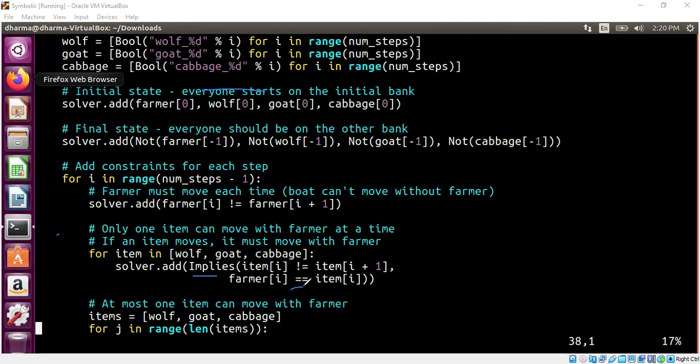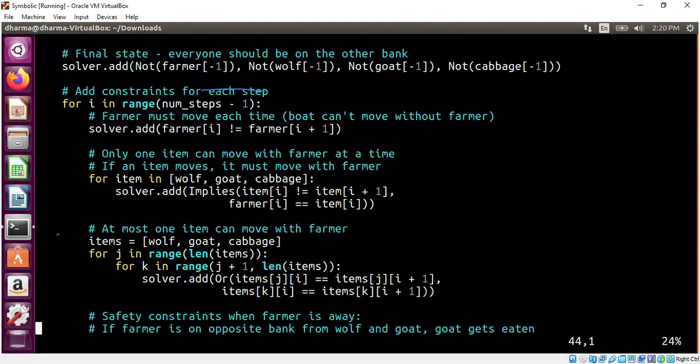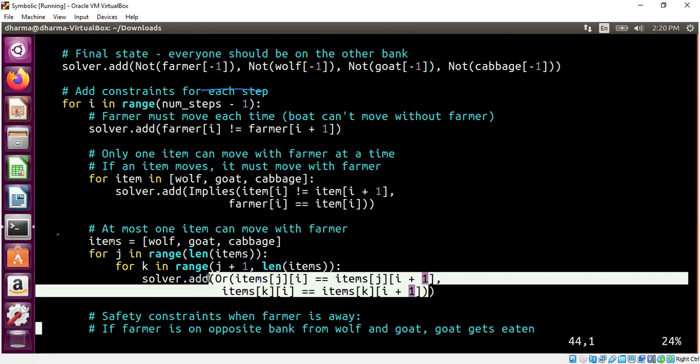Okay. How do we model that at most one item can move with the farmer? That is also an interesting question. We can create two for loops over the list of items we have, excluding the farmer. And let's assume two things moved. Okay, in that case, what will happen? Both of these will be false, right? This will be false. This will be false. And because of an OR statement, the whole thing will be false, which is not what we want.